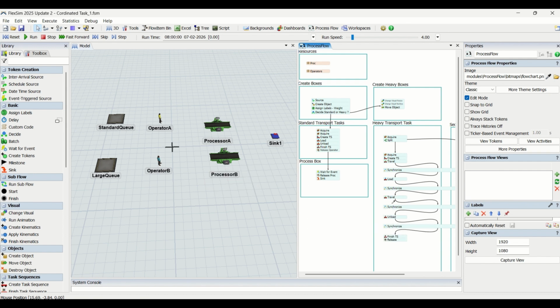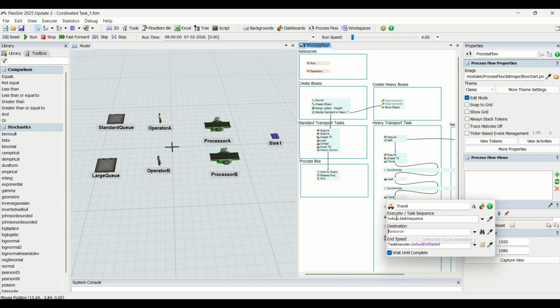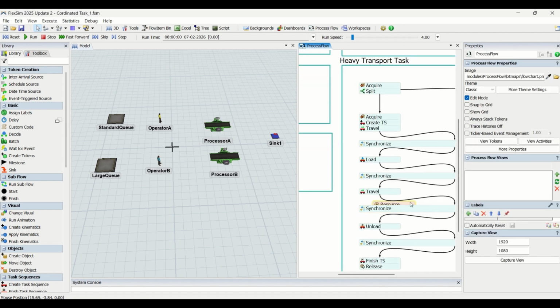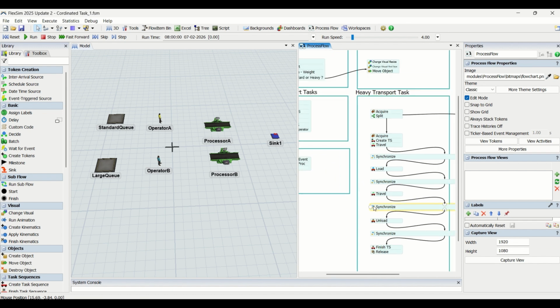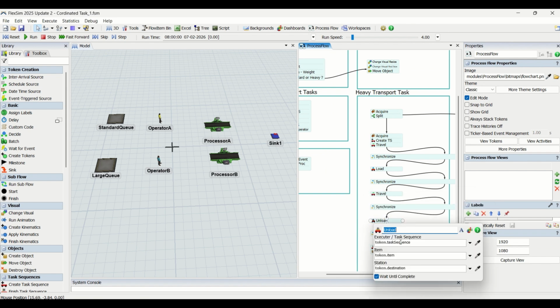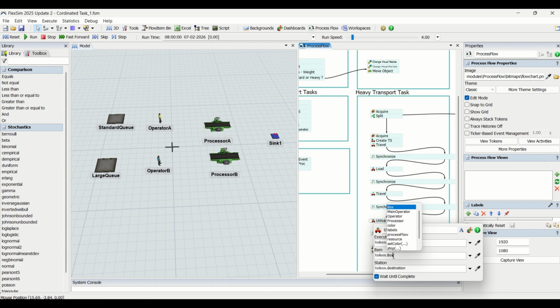So you need to do the travel as token dot processor, because that is what we have already assigned at the top, right? So it is going to travel to the processor. Oh, what is this? We got a resource in the middle. I'm just deleting this. We don't need that. Okay, perfect. Then we were traveling to the processor, and then we unload the box onto the processor.